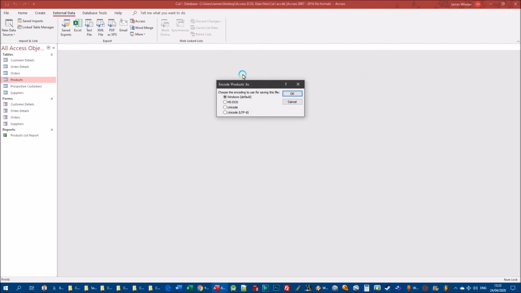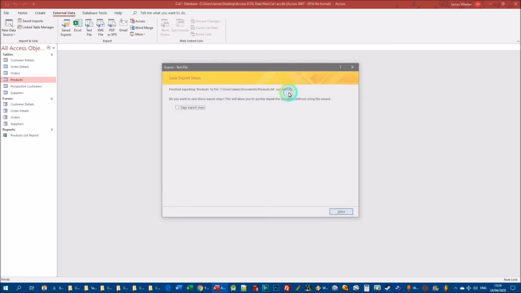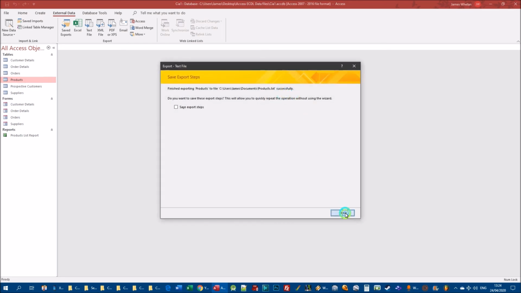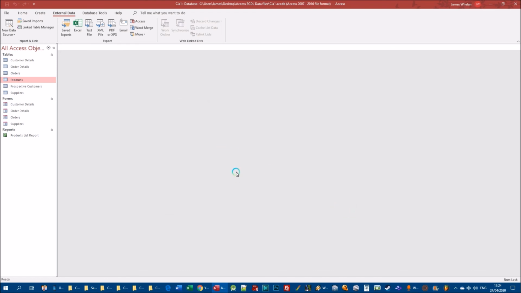And the following dialog box will pop up. You might remember this from our Word days when we were saving as plain text files, or when we were exporting in Excel and saving out as a text file. We won't go into it in too much detail. It's basically asking us to choose the encoding to use for the file. Just leave it set to Windows. You don't need to worry about any of these. It's the default, and I'll click OK. And that's it. I'll click on close, and that file has now been exported as a text file.